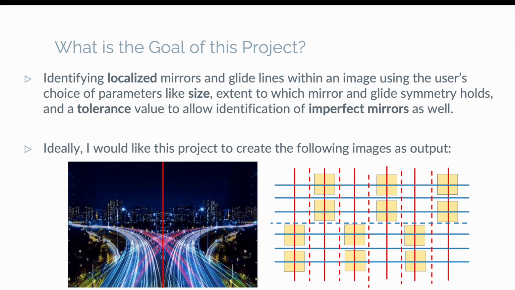Ideally, I would like my project to create output images that are presented below. In the first image, we see a picture of a city which clearly has a vertical mirror line running through the center of it. And then we see this pattern where there are multiple vertical and horizontal mirror and glide lines.